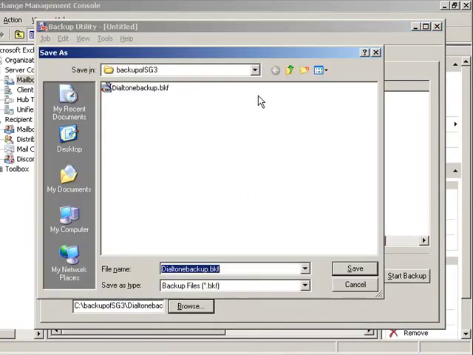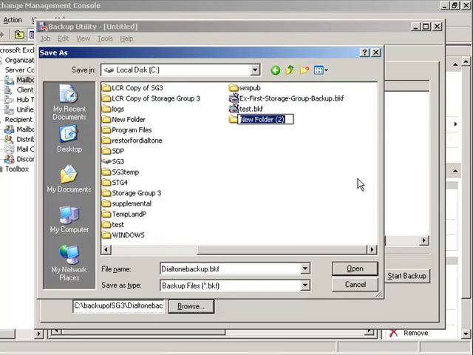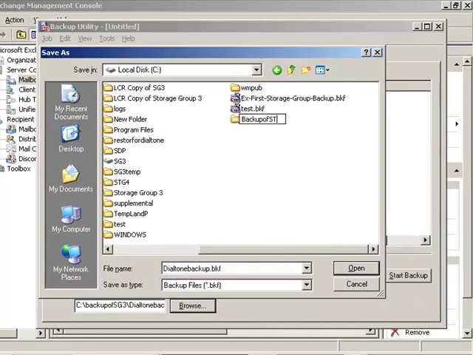And we're going to create a brand new folder for that. We'll just create a brand new folder here at the root. We'll just call it backup of storage group 4. And we'll call it a dial tone backup.